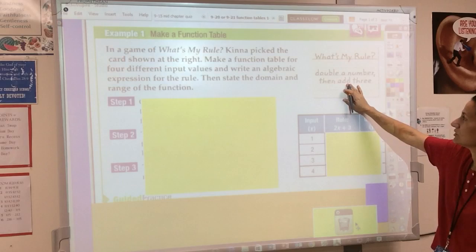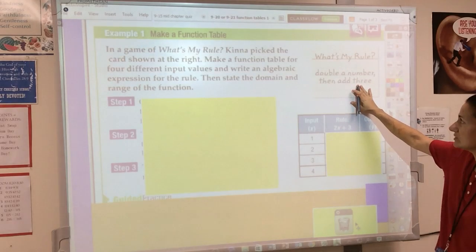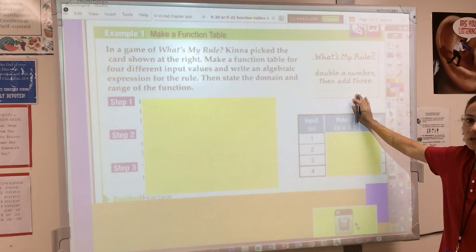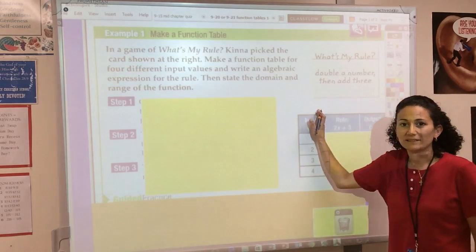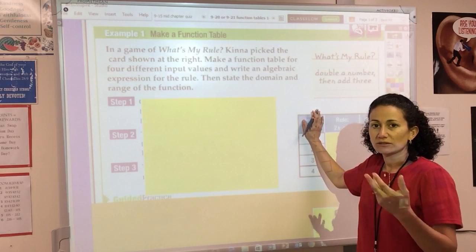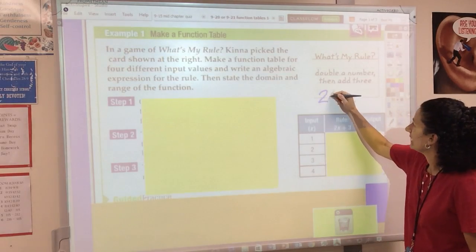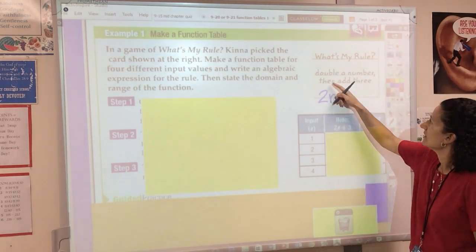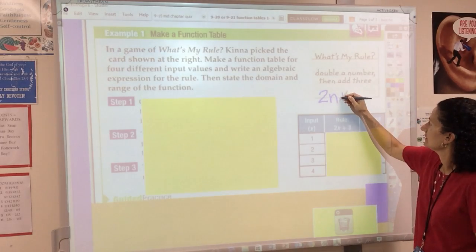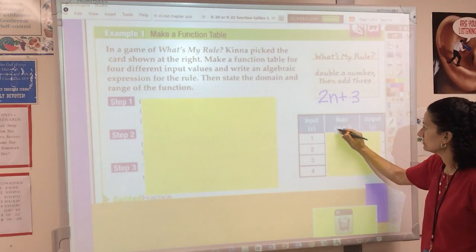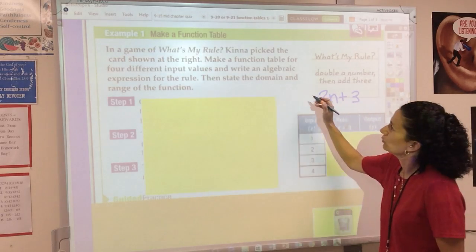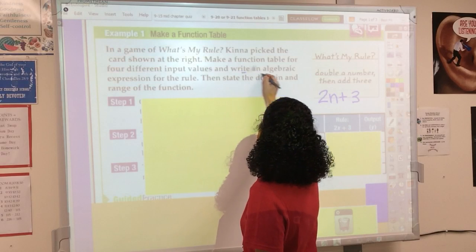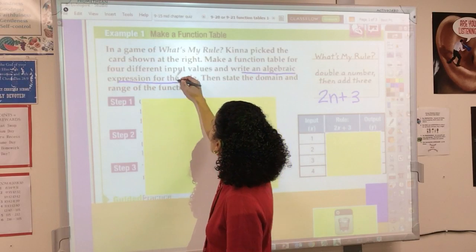The first thing you have to do, if the rule is given in words, is translate it to numbers and symbols. So we've got double a number. Double means to multiply by 2. So let's use 2n, double a number, then add 3. So here's the rule again. That's how you come up with it, okay? So we have written an algebraic expression for the rule, check.